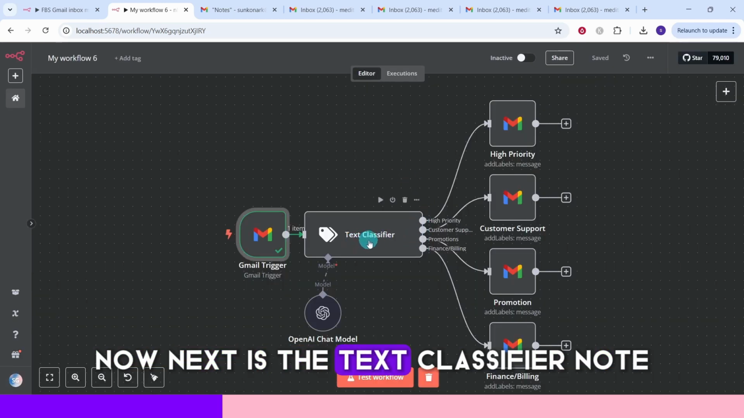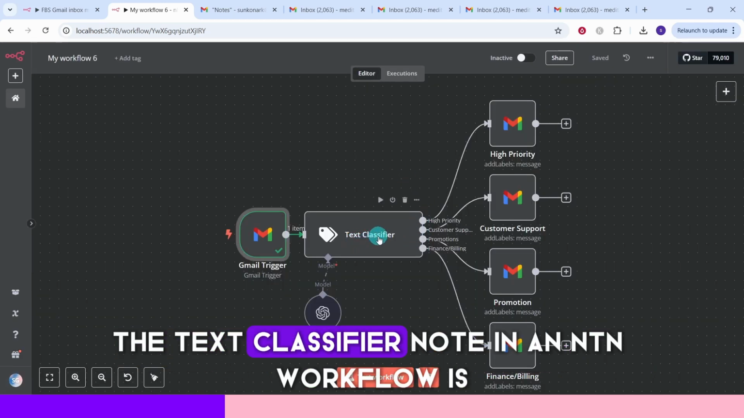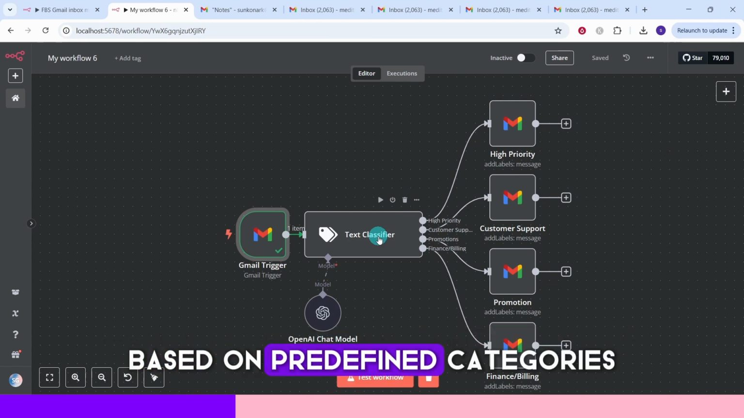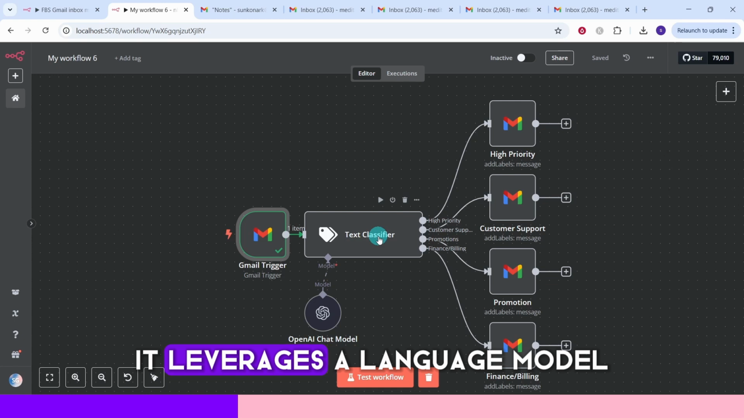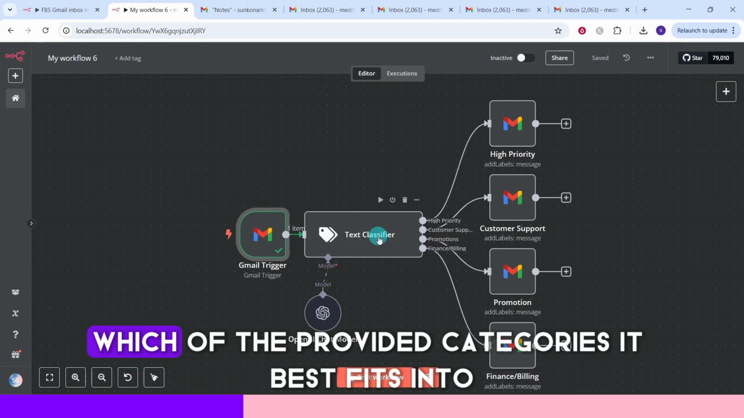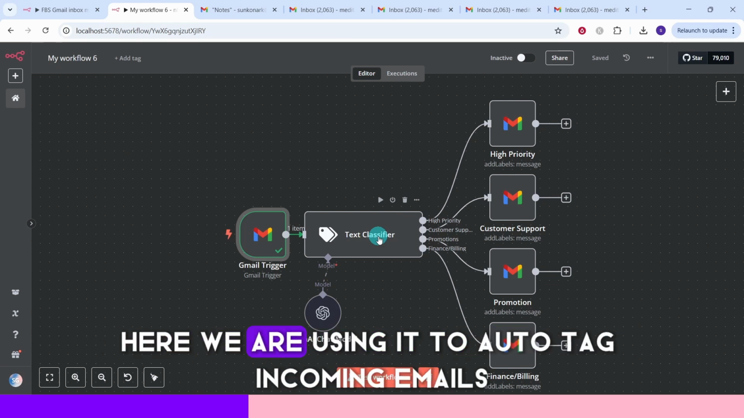Next is the text classifier node. The text classifier node in an n8n workflow is used to categorize incoming text data based on predefined categories. It leverages a language model to analyze the input and determine which of the provided categories it best fits into. Here we are using it to auto tag incoming emails.